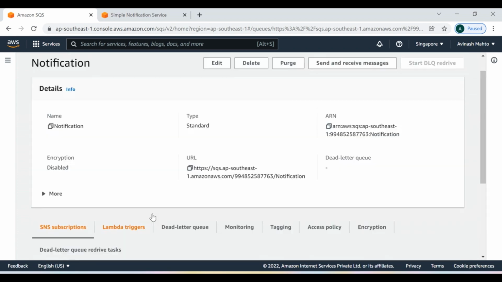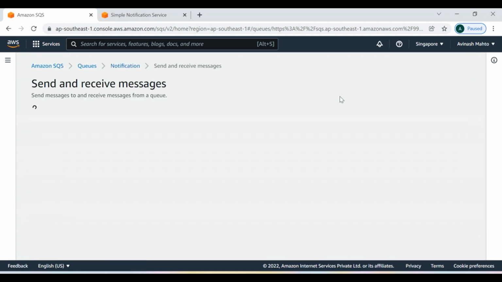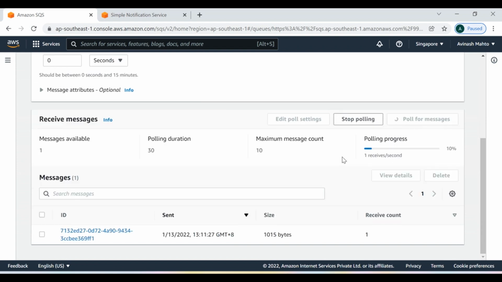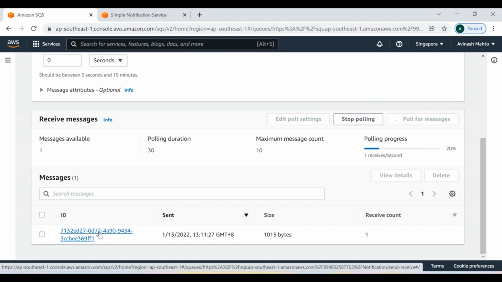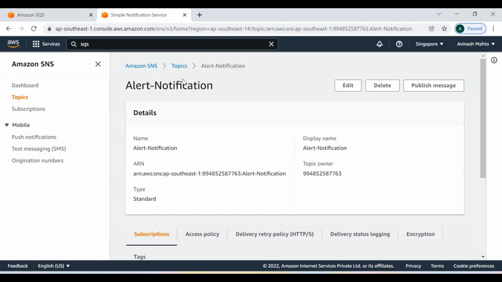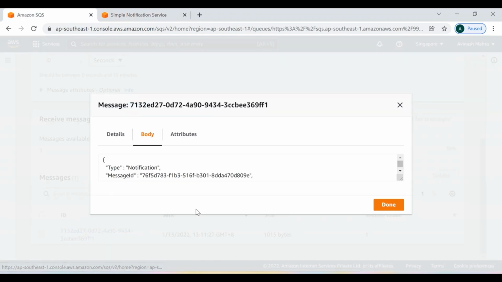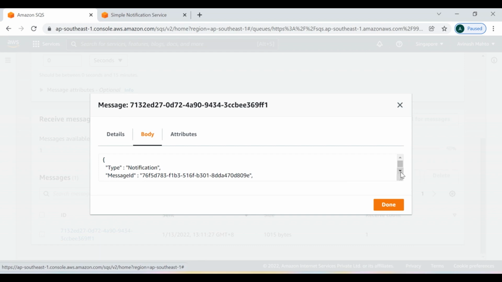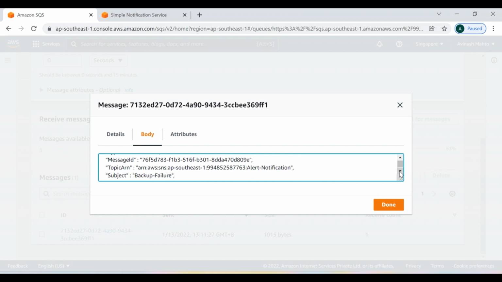This is what I have created. Then you need to visit the send and receive messages section. Come down and there is a button called poll for messages. As soon as you click on that, you can simply receive the published messages. Now let's verify whether it is the same message which we published through Amazon SNS. Click here, check the details, check the body, and scroll down a little bit. This is the raw format of the message, which is why you can see all the details here.